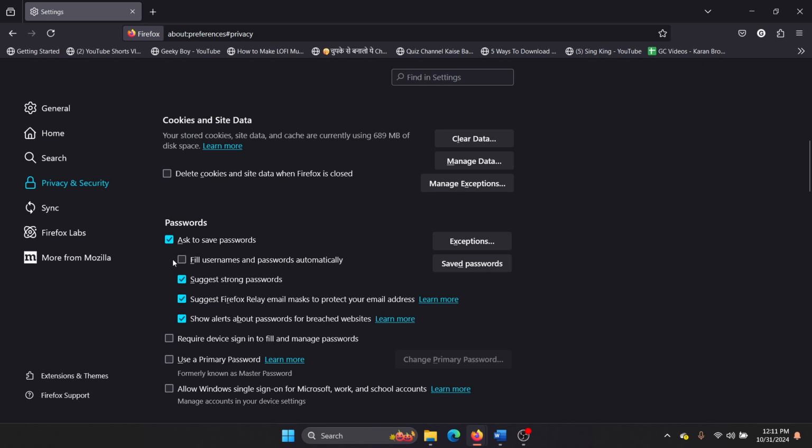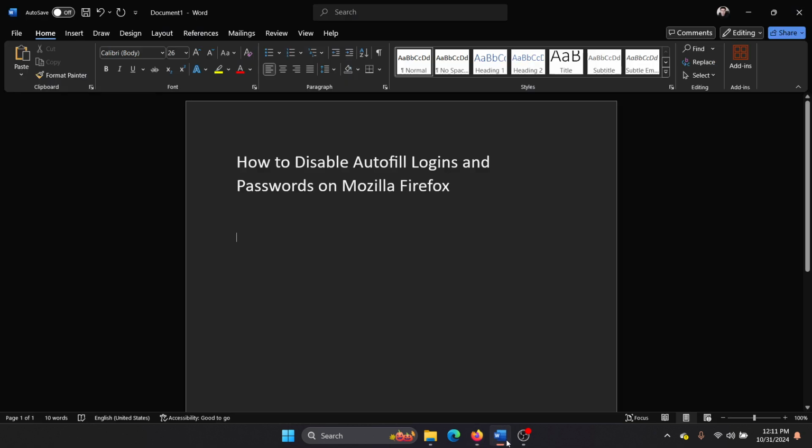You'll have to uncheck this and it will save you from a lot of problems, because let us say Facebook was logged in on your system or Instagram was logged in on your system, and someone who had access to the computer, let's say someone from your family, simply logged on to it, then they'll have access to all of your messages and all of your private stuff. So by unchecking this option, you are saving yourself.